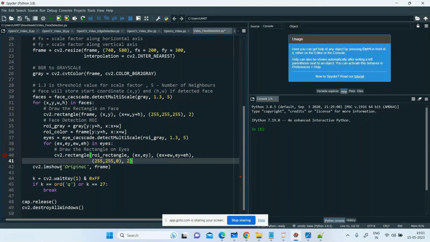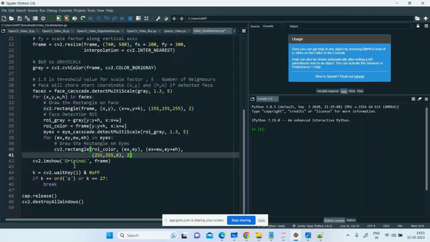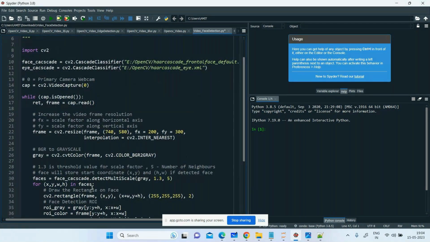Something it says error here. EX, EY, EW, EH in eyes, and we need to write, sorry, it has to be ROI underscore color. So under the color image, we will draw the rectangle around it, and the rest all remains the same. This is how your eye and face can be detected.